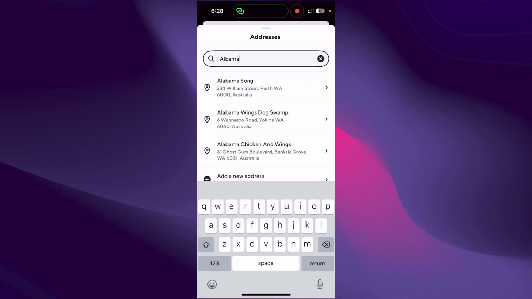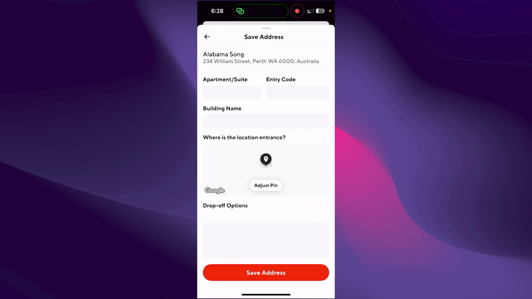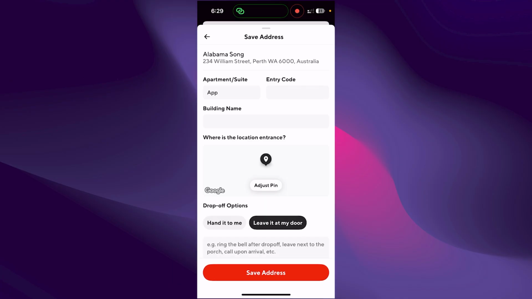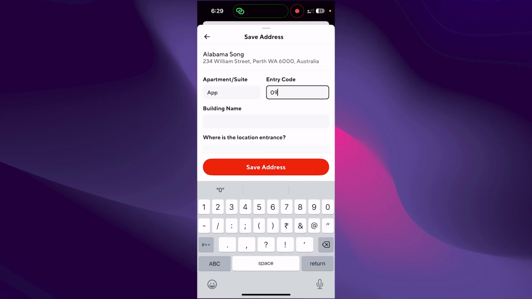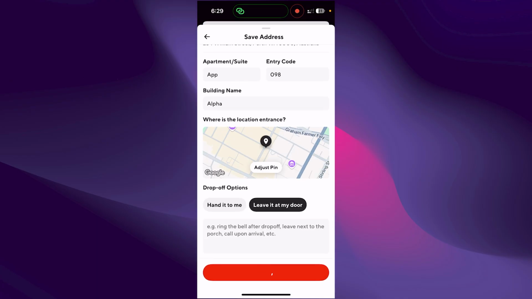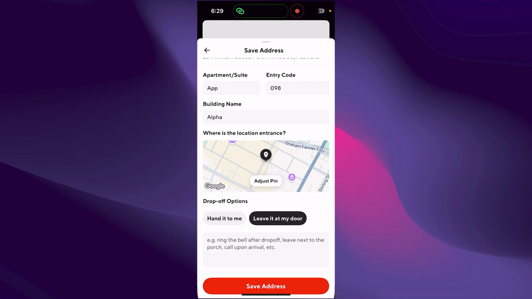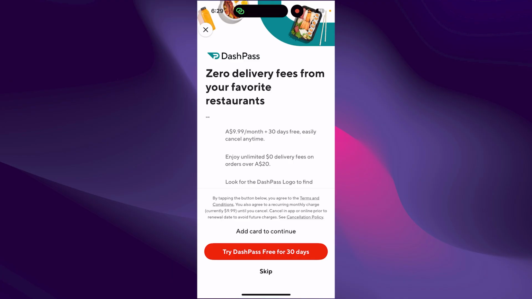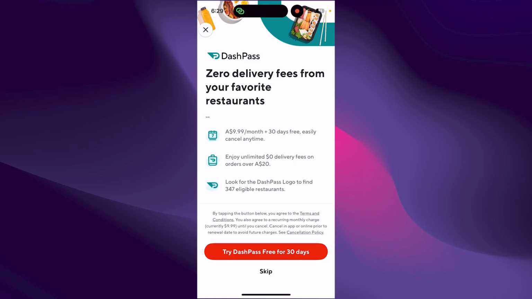I'll type in Alabama. So this is select a random location for now. Okay, so you can just type in your apartment number or like say app, and I'll just type in some code or something like that. Okay, now as you can see, we have successfully added a new location to the DoorDash application.